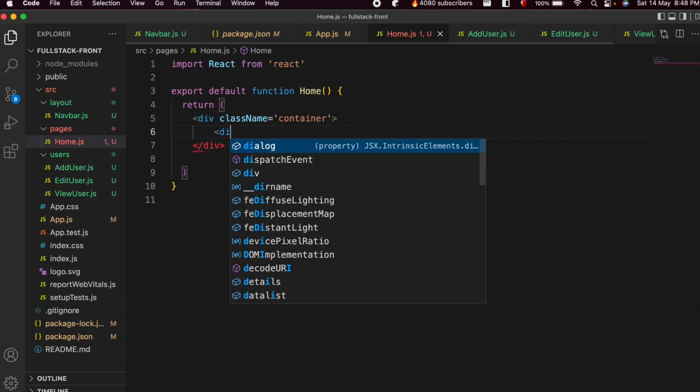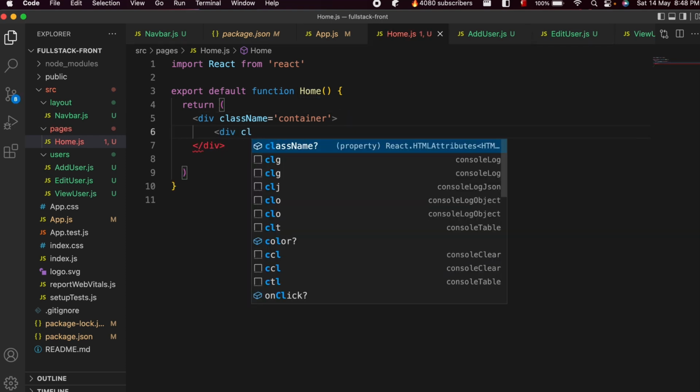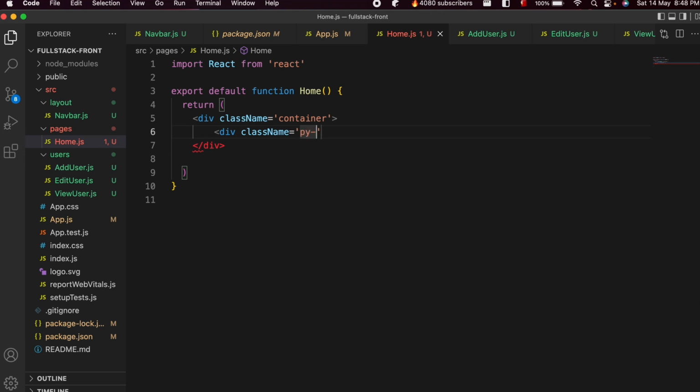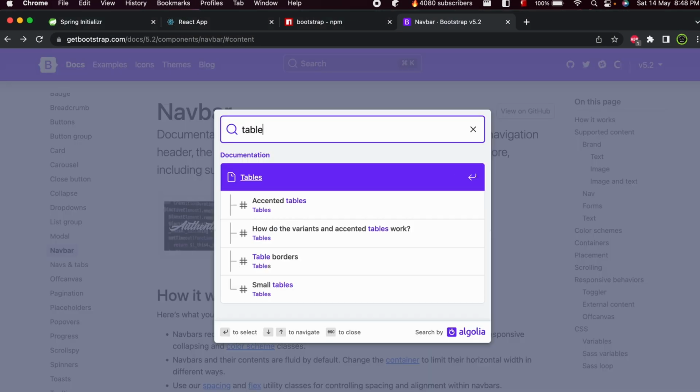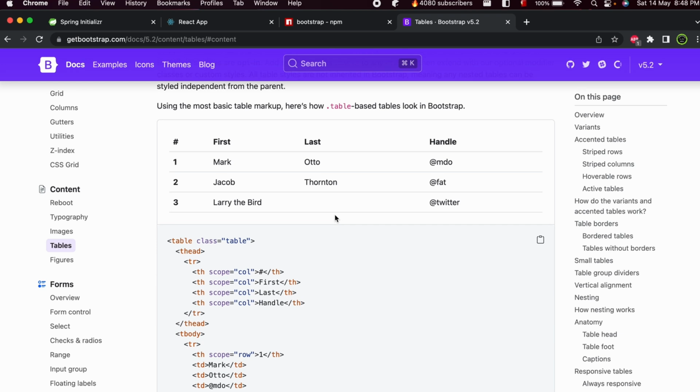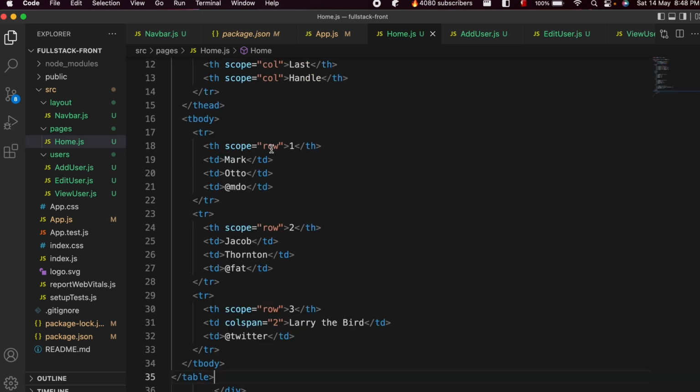And inside here, I just want to type div and type className and type py-4 for margin top. And inside here, I will be writing the code for the table. For that, we will be grabbing the code from Bootstrap. Just go into Bootstrap here and search for table, and let me choose the first one. Let me click here to copy to clipboard, and let me paste it inside here.